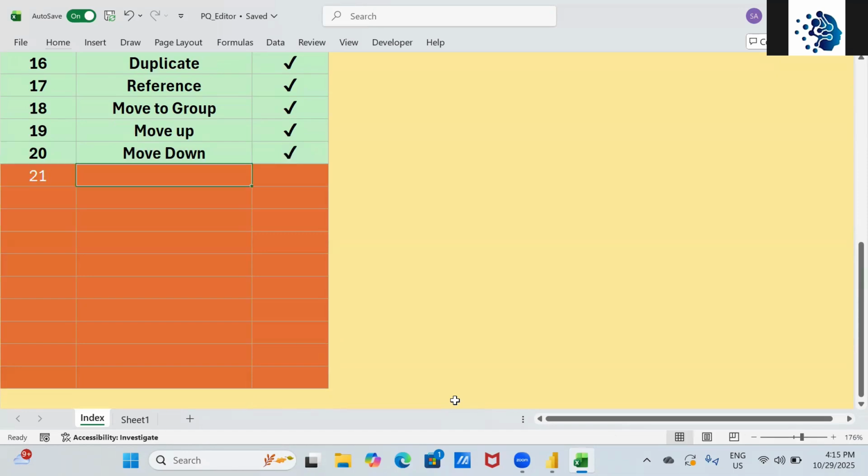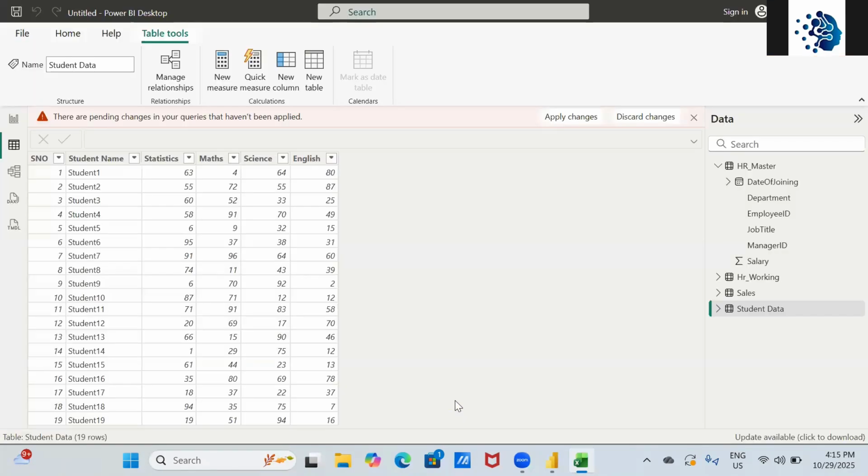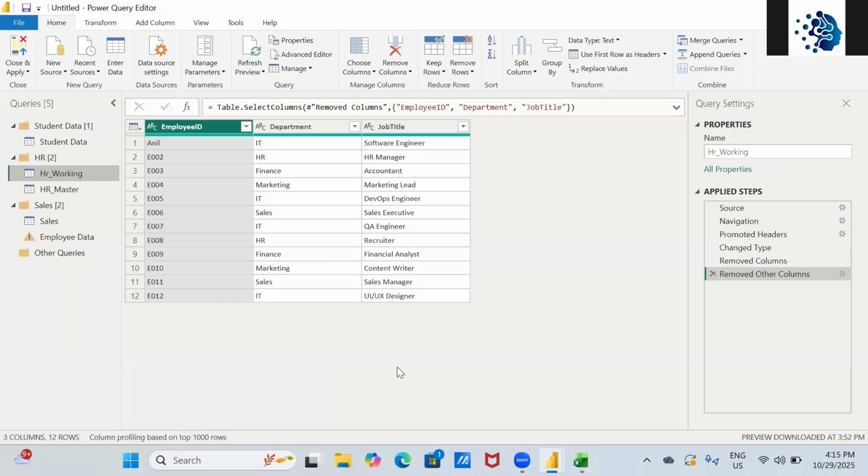Choose columns means whatever the columns, if you want to display, only those columns are appeared.